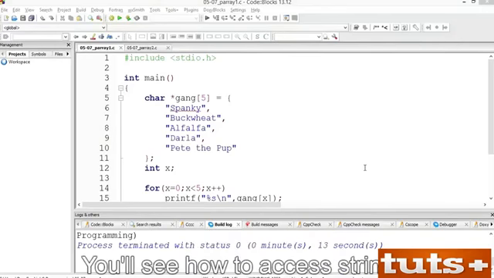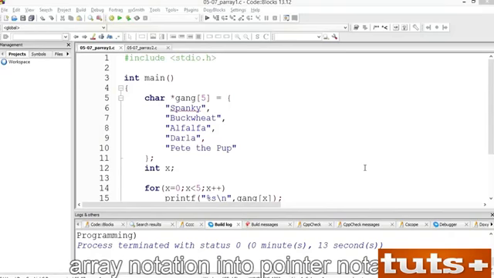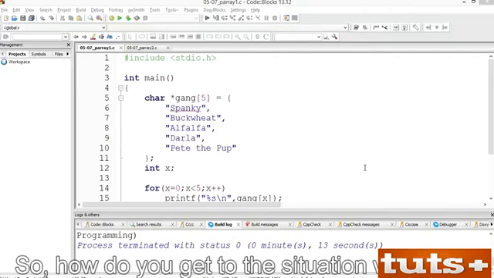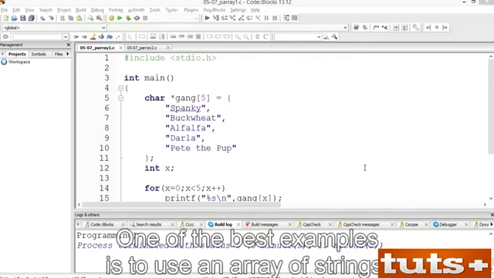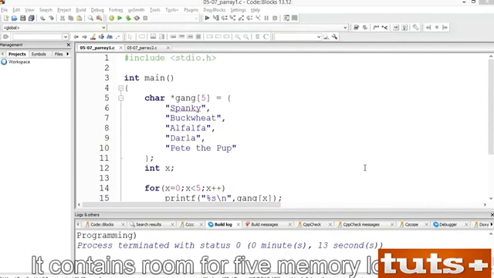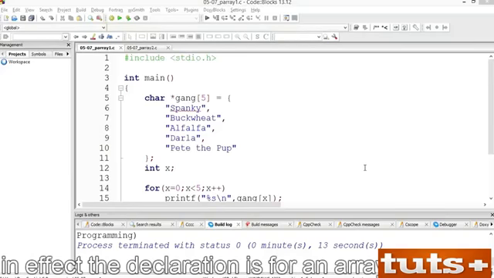A pointer array is simply a collection of memory addresses. So how do you get to the situation where you need an array of addresses? One of the best examples is to use an array of strings. Here you see a pointer array. It contains room for 5 memory locations. Those locations are preset to the strings listed. In effect, the declaration is for an array of strings, although that's not technically correct. The strings are displayed by using a for loop at line 14. Build and run this code.